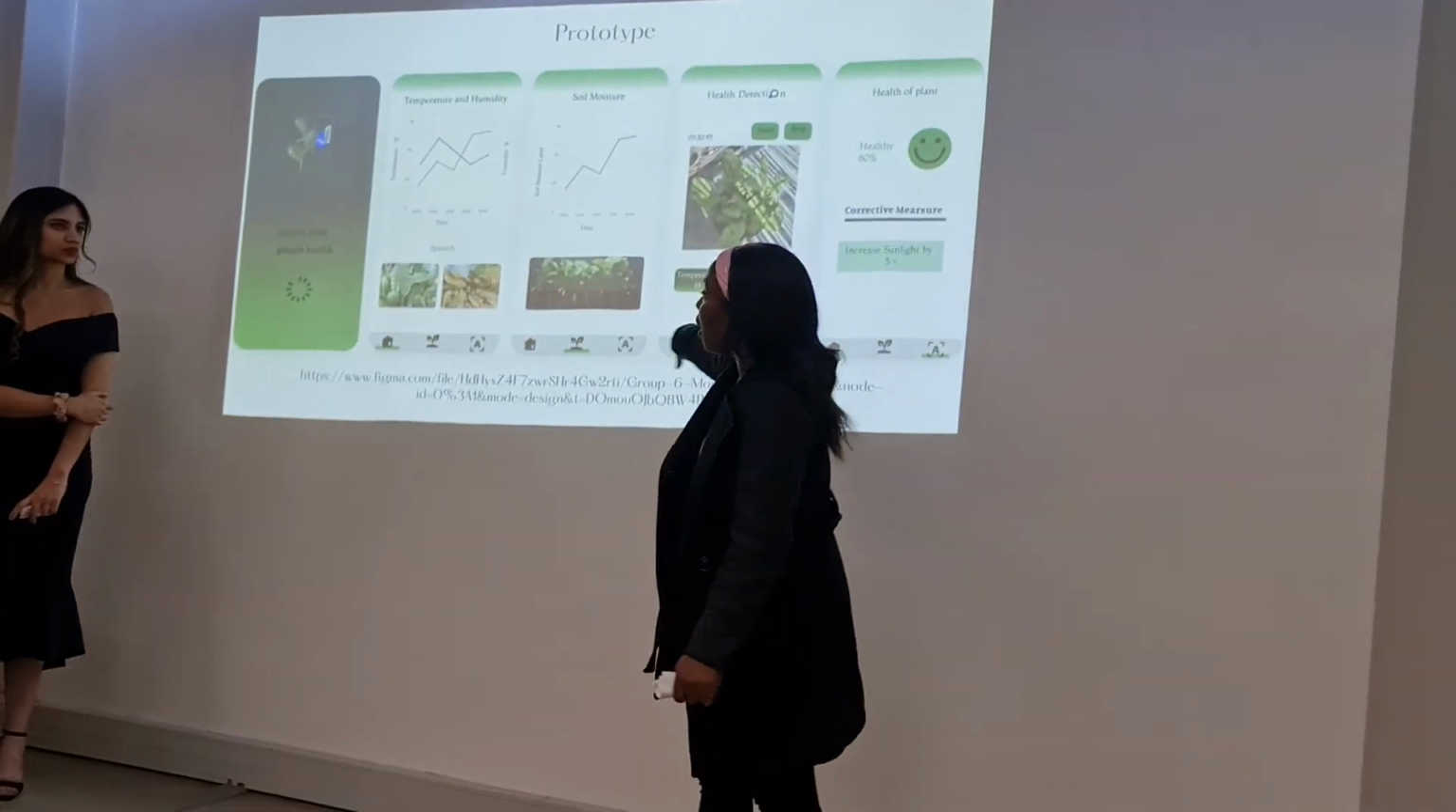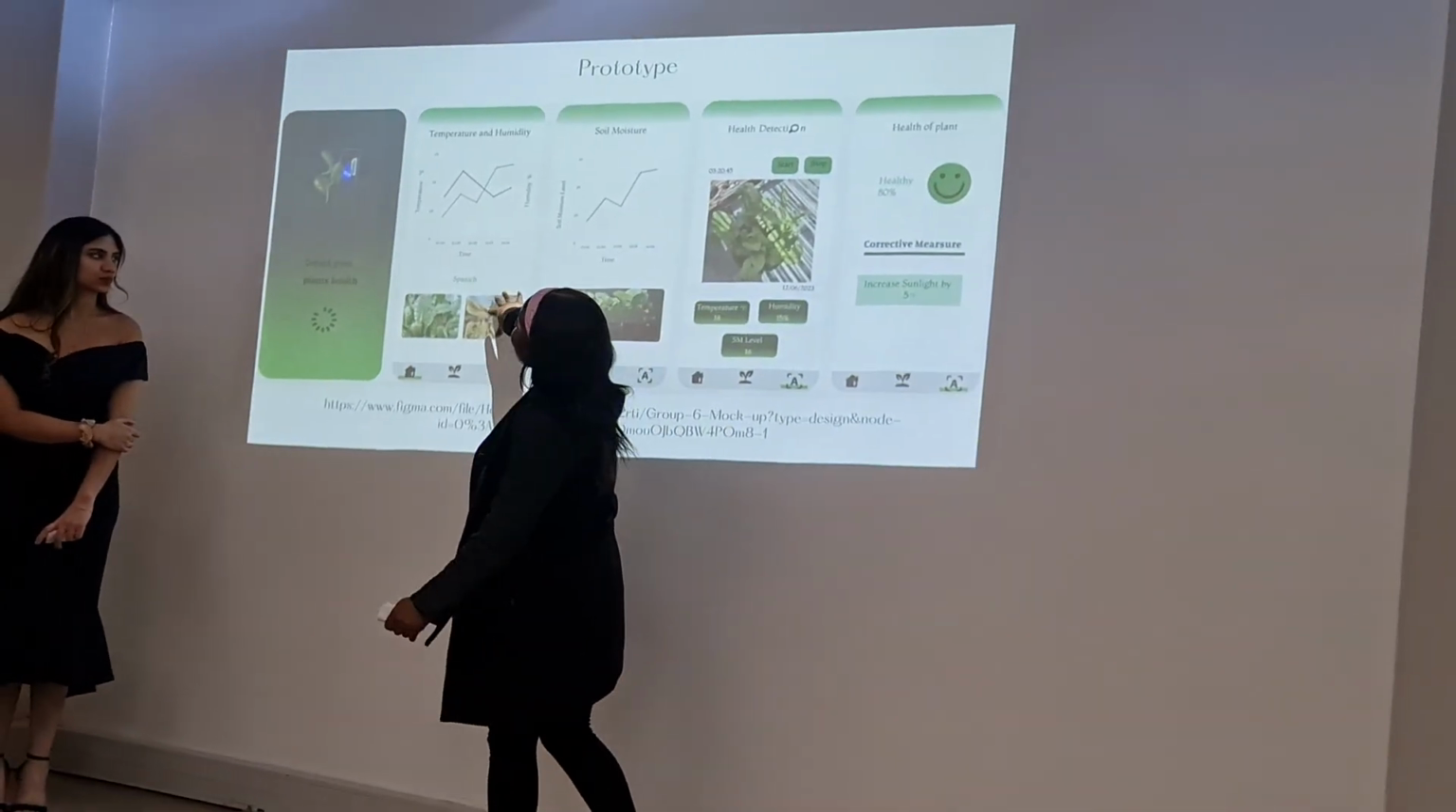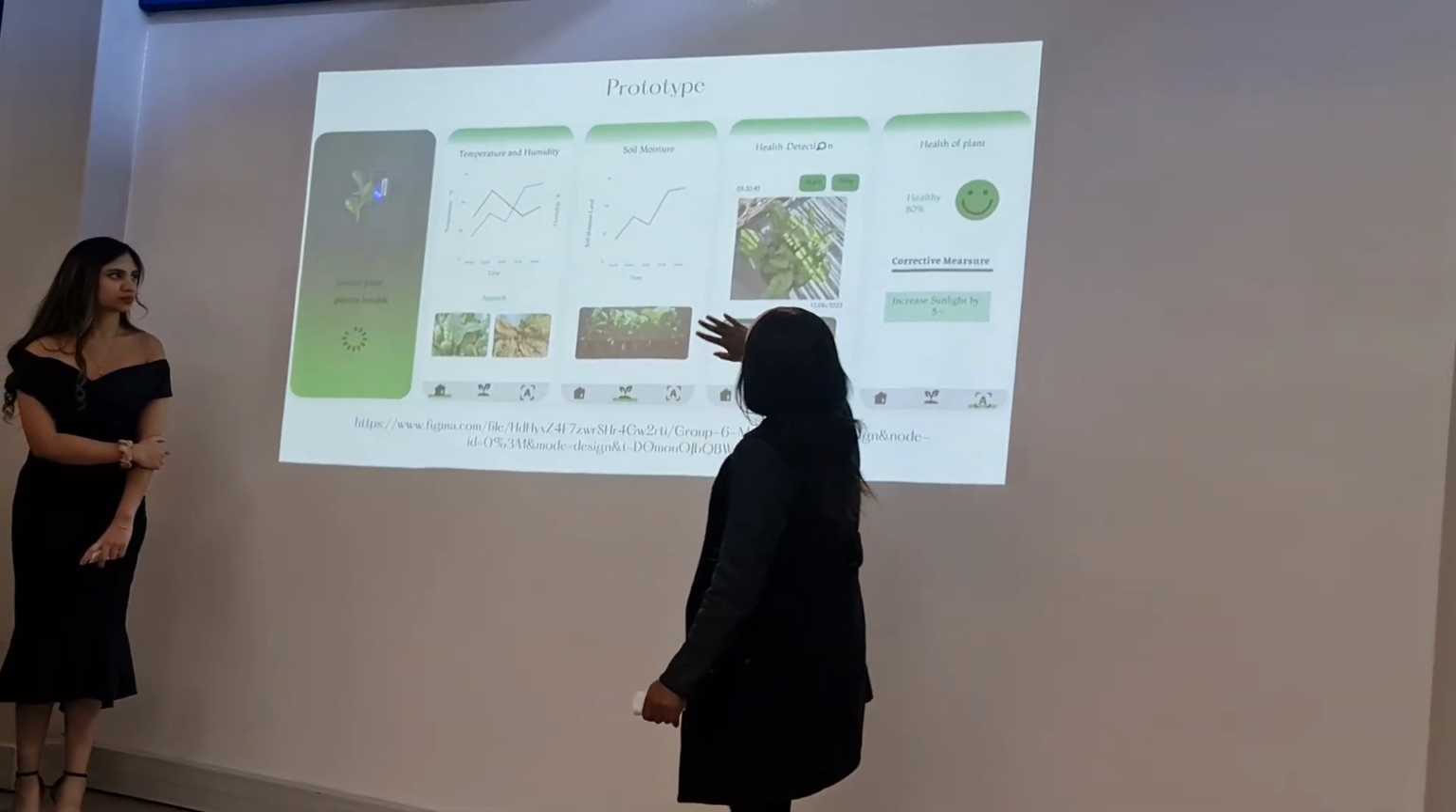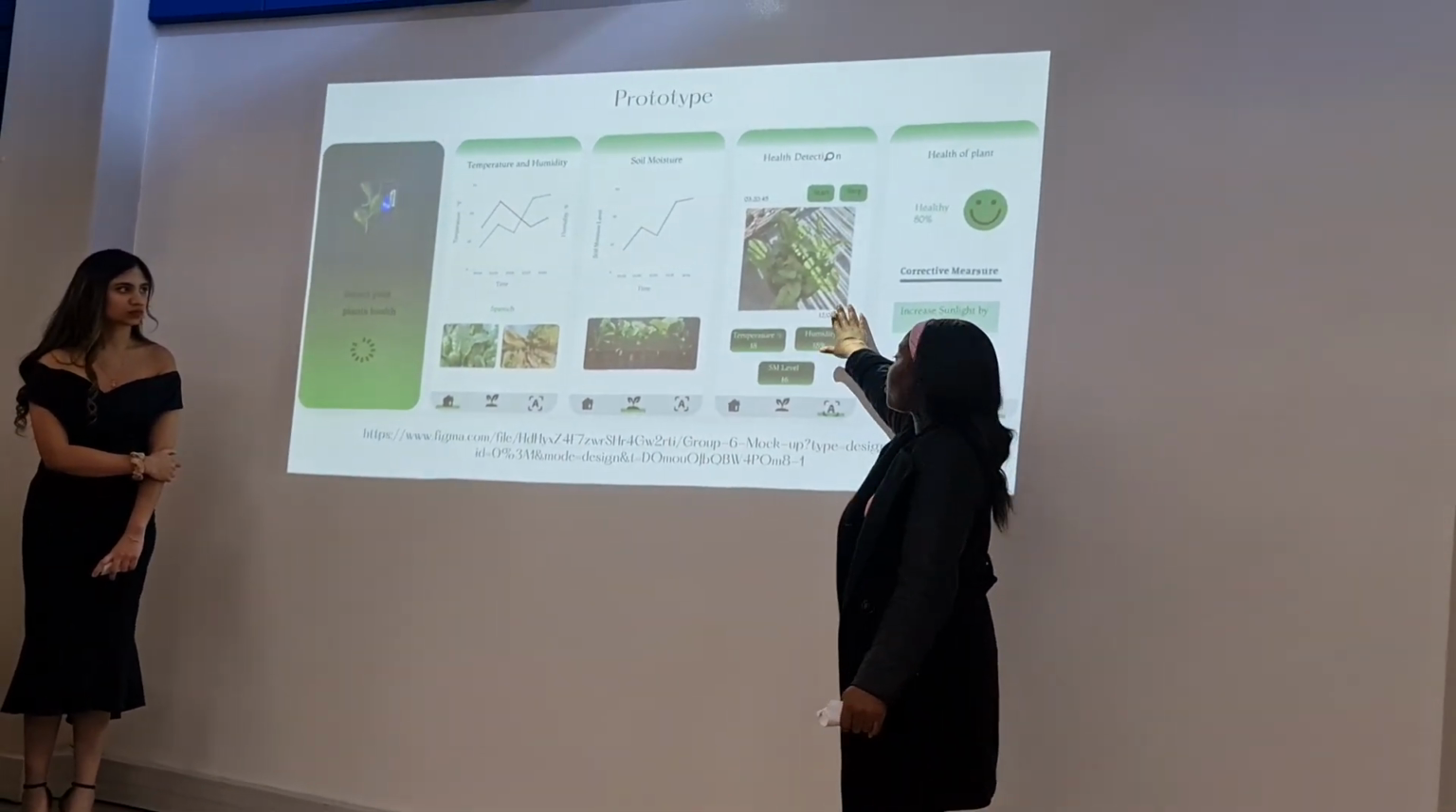This is how our mobile app will look, with the homepage showing the temperature, soil moisture, and the detection of the plant health.